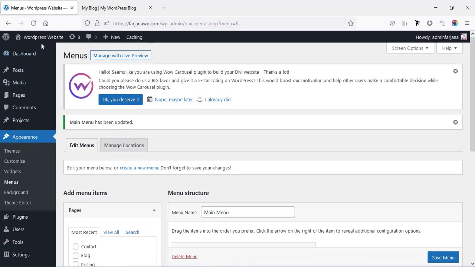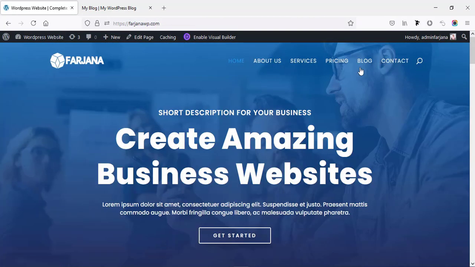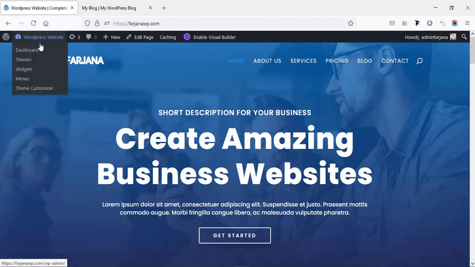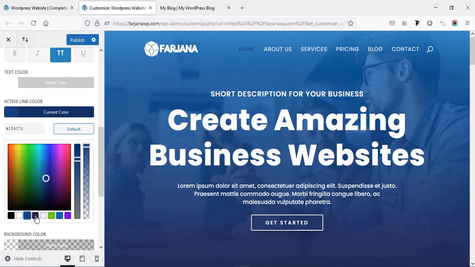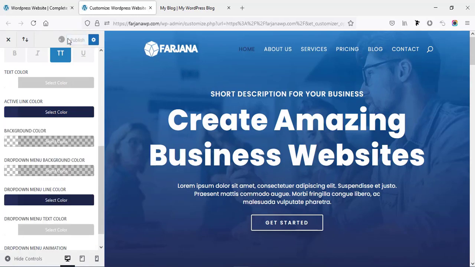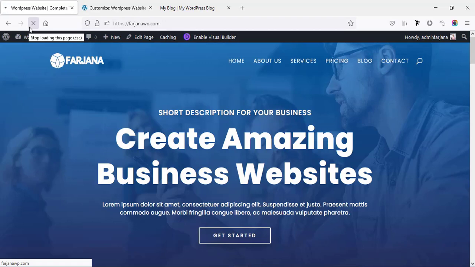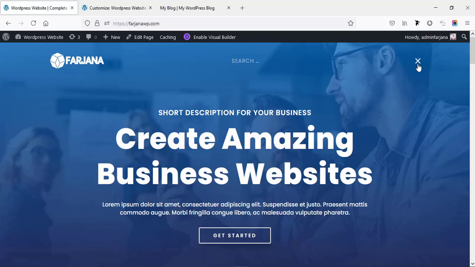Okay, so our menu is added, and now if I refresh my website we can see our menu is showing here, and here is the menu active link color, it's like that. So we can also change the menu link active color. So for that we can do that from the theme customizer. Going to header and navigation, going to primary menu bar. Okay, I'm making it dark blue, and now publish, and now I'm going to refresh it. Okay, so now we can see our menu active link color is dark blue, and finally here is the search icon, so it's working like this.